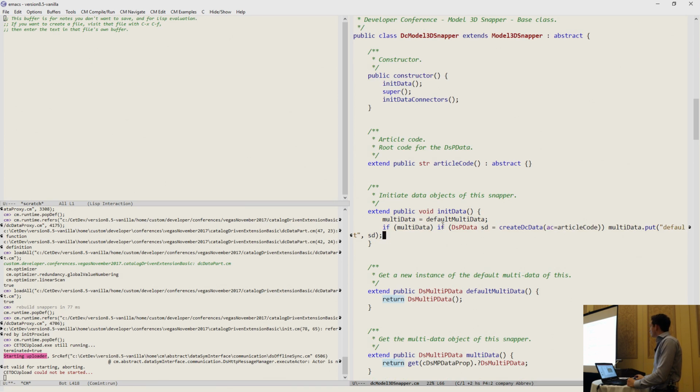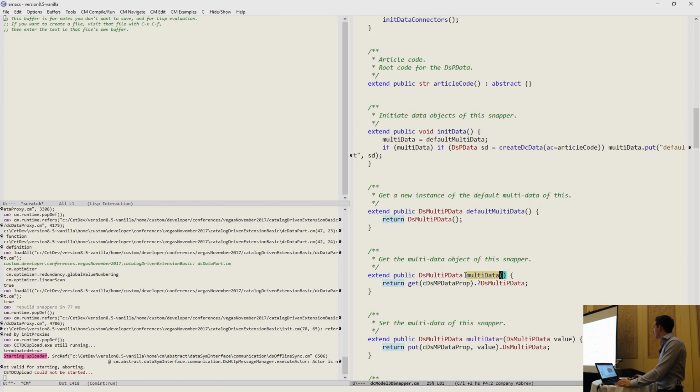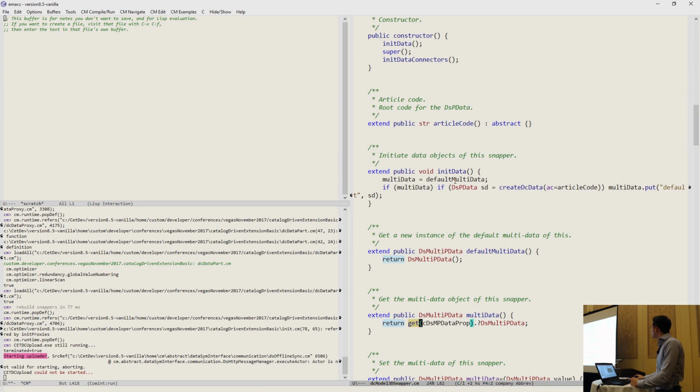Here is the data. I've set up a few getter and setter methods, and whether or not getters or setters are the correct way to do things is not going to be debated during this presentation. We have a setter here, it's a DS multi-P data. We have a getter here, and that's just to shorten the code, basically. These are stored on the properties of the snapper, like in the previous slide, and it's just a get and set to the properties.